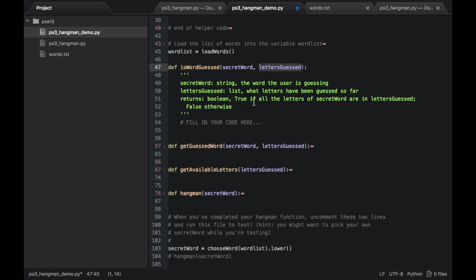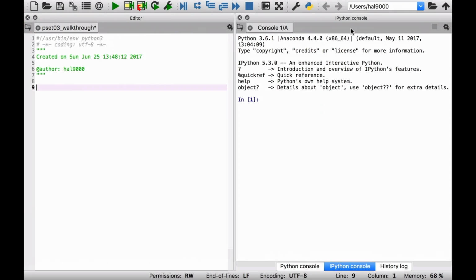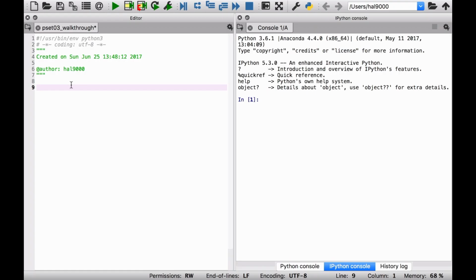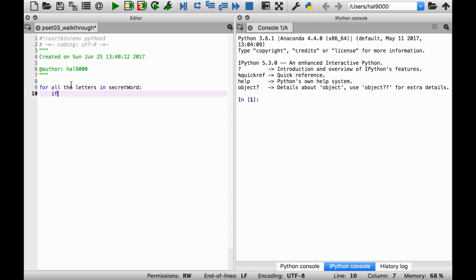Now, if all the letters of secretWord are in lettersGuessed, then you return true. If not, return false. So let's go over to the IDE and do a little pseudocode here. So if all of the letters in secretWord are in lettersGuessed, then return true. So what does that mean? We have to walk down all of the letters in secretWord. So for all the letters in secretWord, what do we want to say?